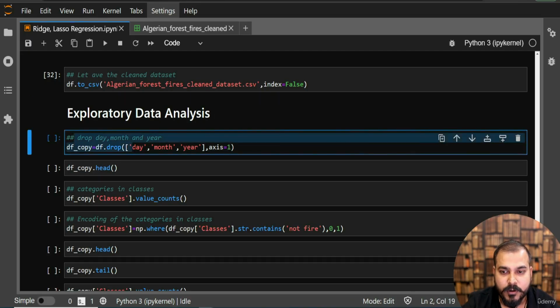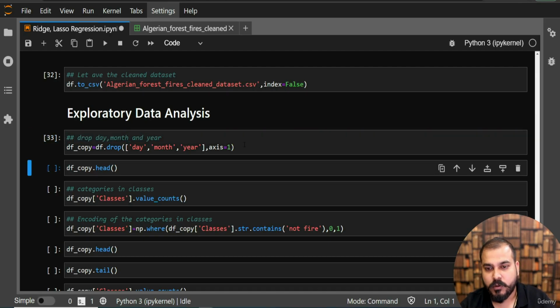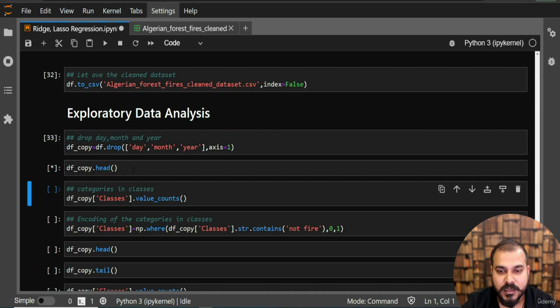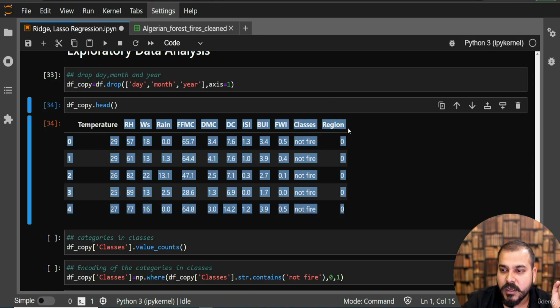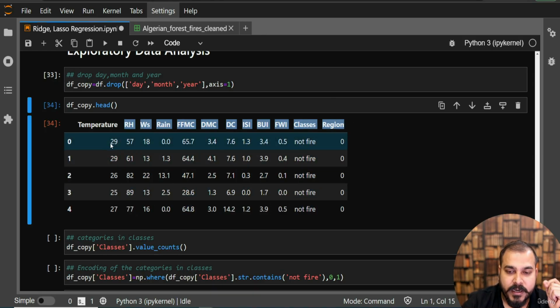In order to do the exploratory data analysis, initially let's go ahead and drop day, month, and year. I'll be telling you why we are doing this. Because I'm going to use only these input features, date will not play a very important role with respect to the prediction, because all these features basically talk about what the exact temperature is. So we are going to take RH, WS, rain, FFMC, all values till region, and then we'll try to predict the temperature.